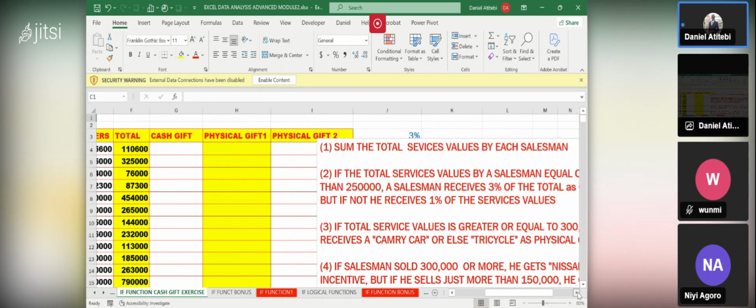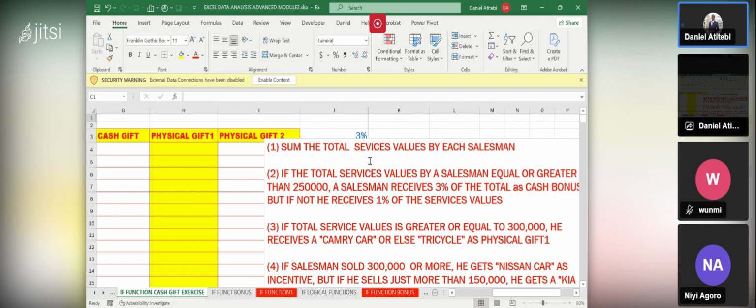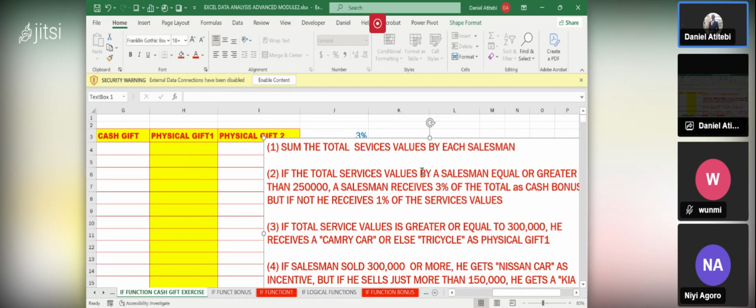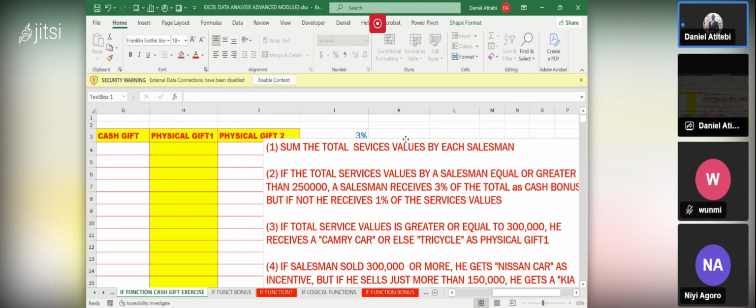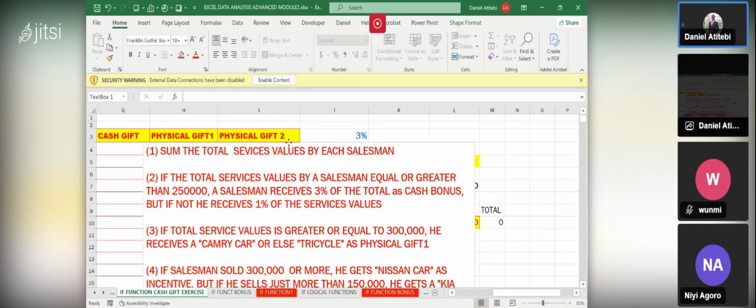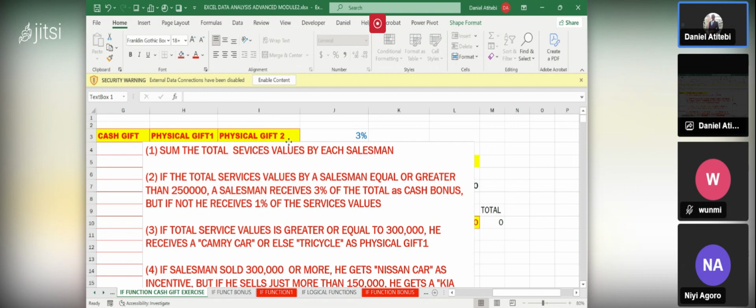Question number two says that if the total service value by the six men, can you see, is equal to or greater than 250,000, remember we are still on the IF logical function. I'm trying to read the question. When it's equal to or greater than, it means at least 250,000.